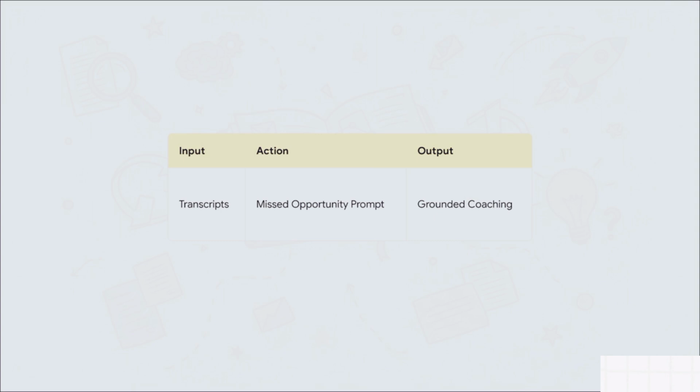Let's apply this to the real world for a second. Say you manage a sales team. You can basically stop hiring expensive coaches today. Just take your call transcripts as the input, run the missed opportunity prompt, and output instant, grounded coaching. The AI identifies exactly where a rep missed an opening and gives targeted feedback based entirely on actual, real-world interactions.